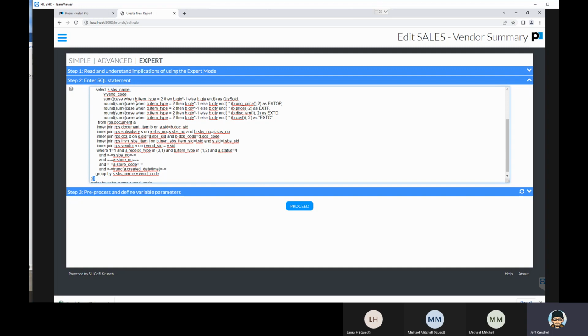After it selects all the fields it wants, it creates them one by one. Some case is when this equals that, then that. So when item B item type equals 2, then B quantity times -1, else B quantity, end, times the original price as extended OP. So they're actually typing out and creating the original price, and then the extended price, and the discount, and the cost, and the quantity up there.